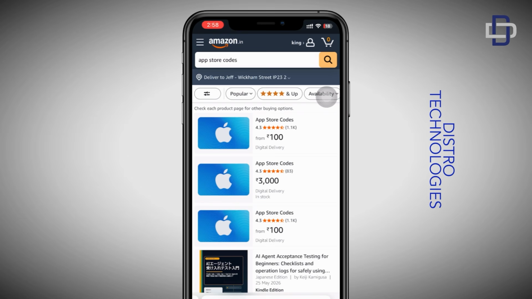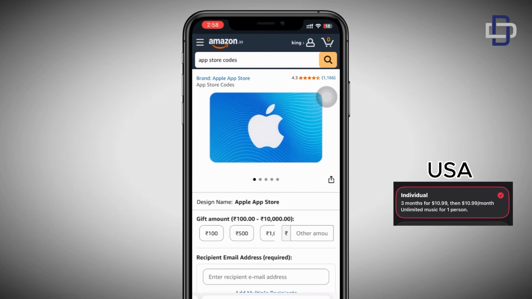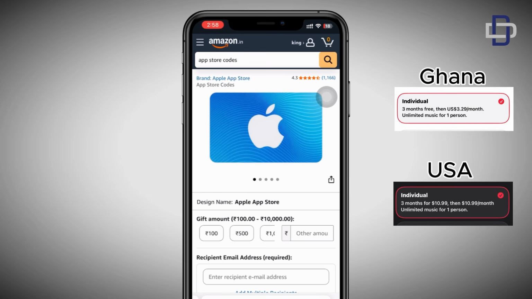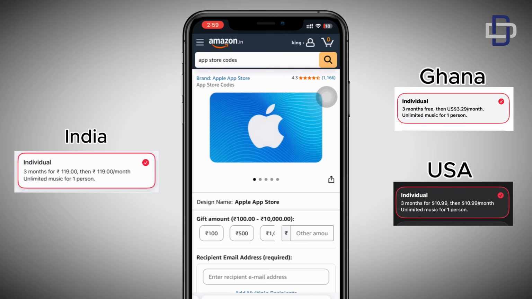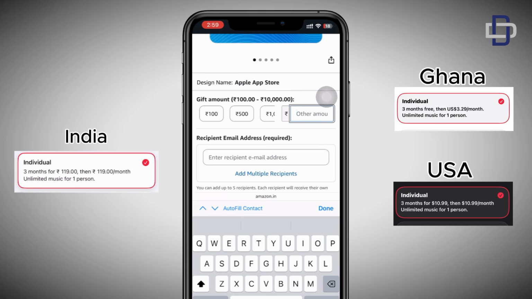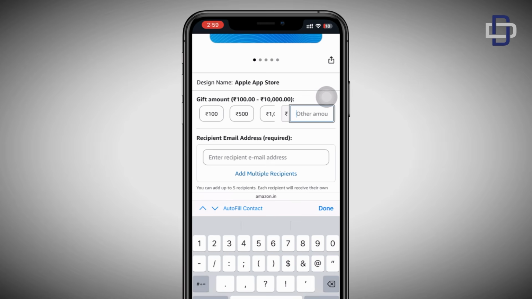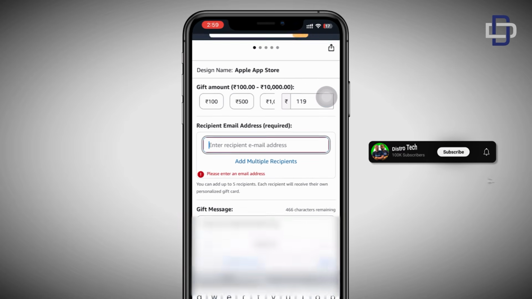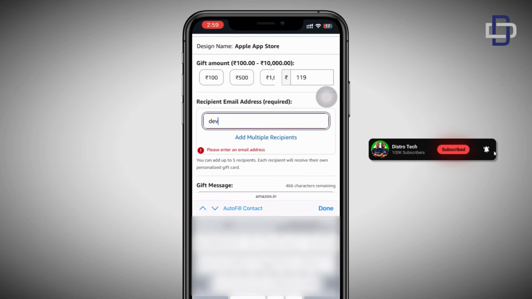Okay, so over here, I think it's time for a bit of context. Now in the United States, Apple Music costs $10.99 currently. In Ghana, it costs $3.29 currently. But in India, the price of Apple Music is 119 rupees. And if you convert that to dollars, that's about $1.25 currently, or at the time of making this video. So we want to take advantage of that. So I want you to enter that amount. Enter your email address.